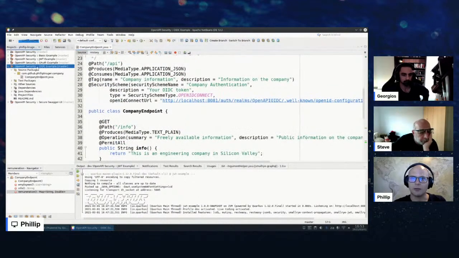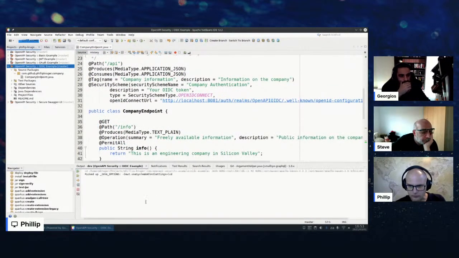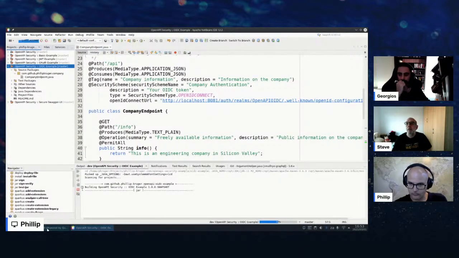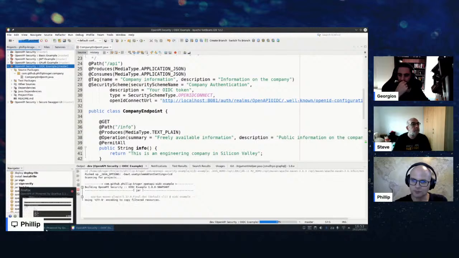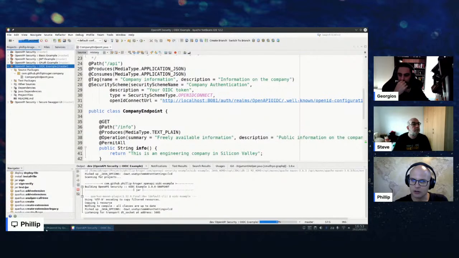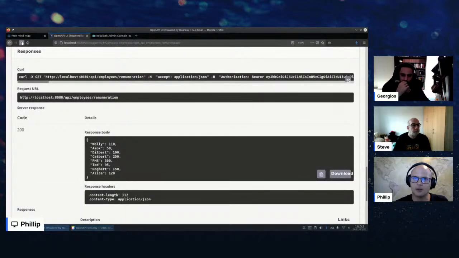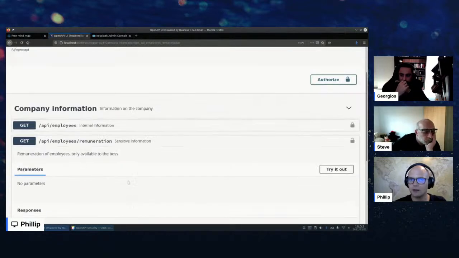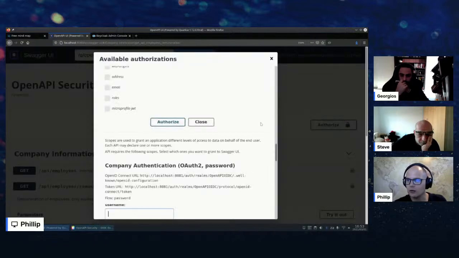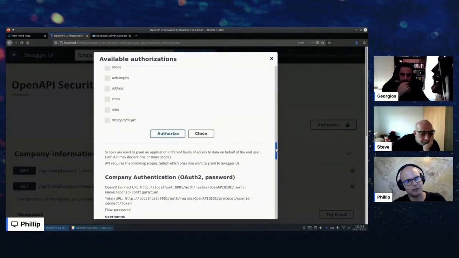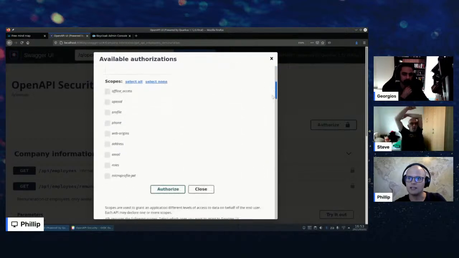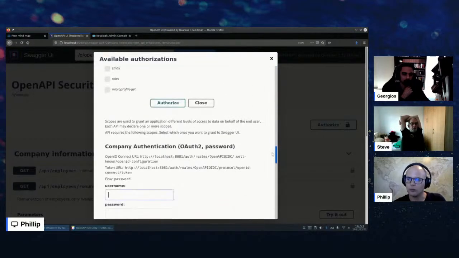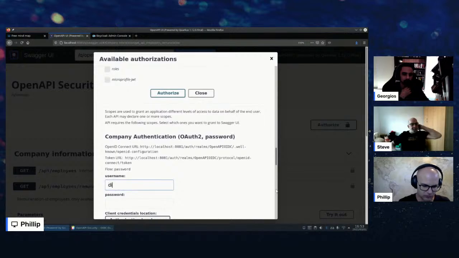But apart from that, if I run this, cool. Okay, so now this should be OpenID Connect. Yep. So if I authorize now, you'll see that because it's setting it up from that URL, the URL tells me all the ways that it can do. Now, the one that we want to use is password. So now I can do Dilbert here.